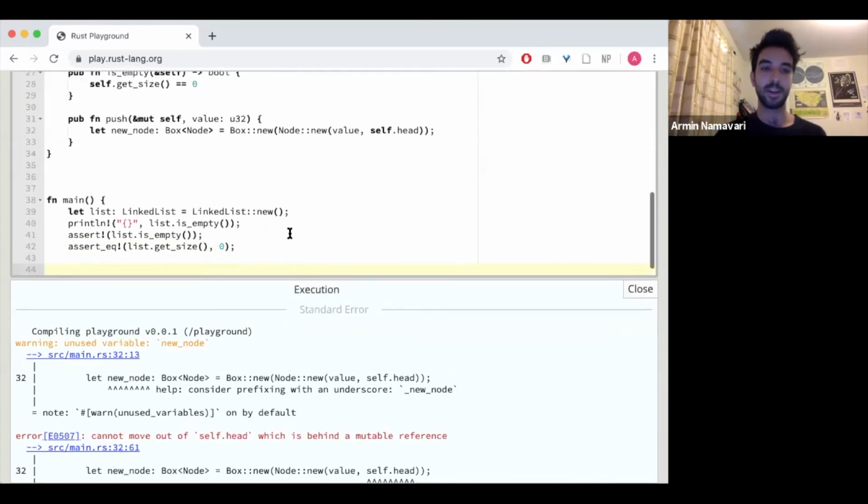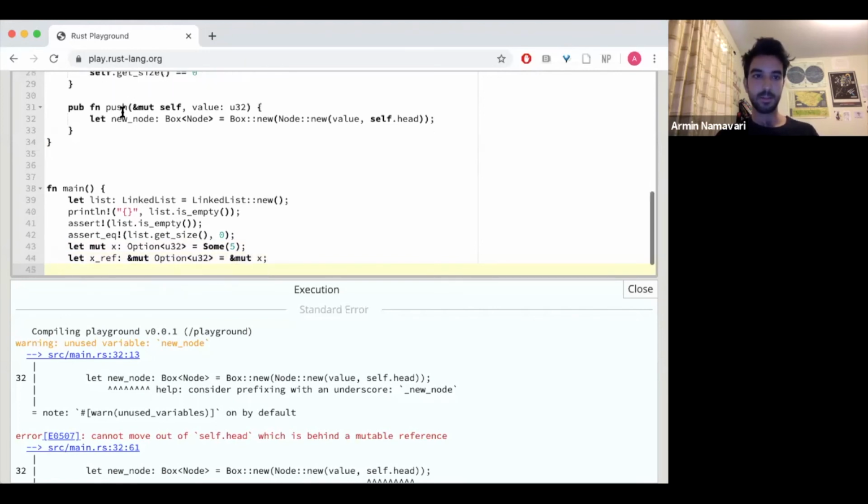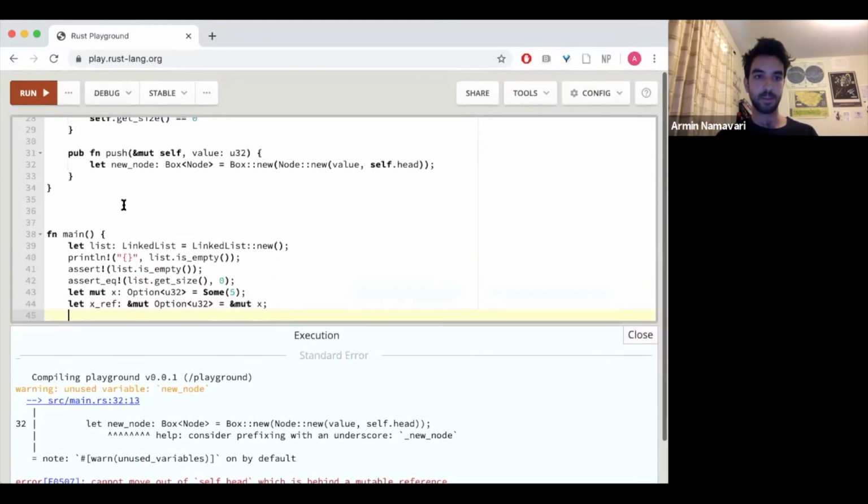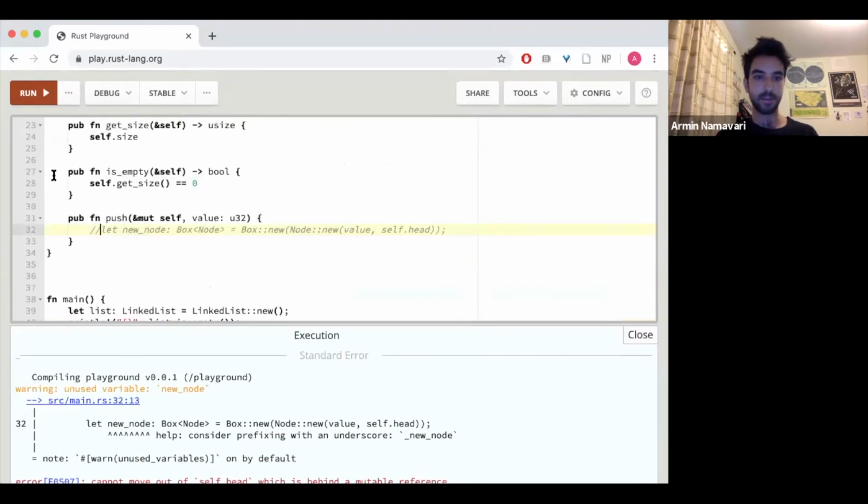So let's say I have something like let x be an Option<u32>, and that's going to equal Some(5). And I'm going to let x_ref be &mut Option<u32>, and that's going to equal &mut x. Sorry, I have to say let mut x, right? Don't want to make an error there. That's going to be &mut x, okay? So far, so good. Let's convince ourselves that this by itself will compile. I'm going to comment this out.